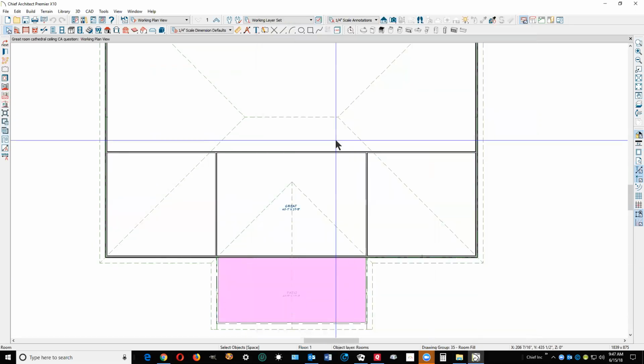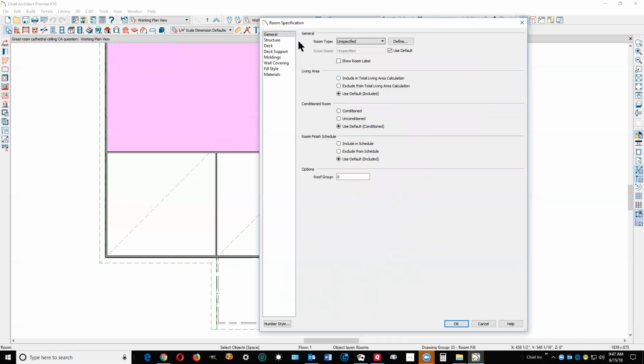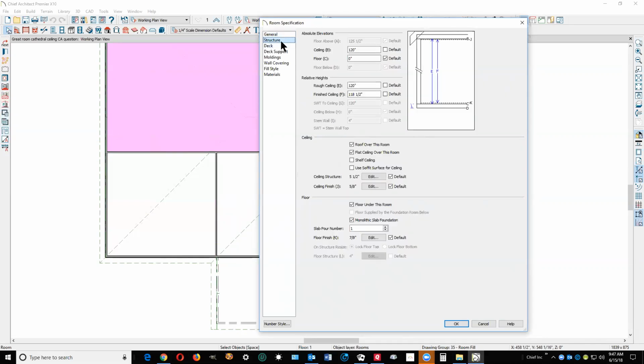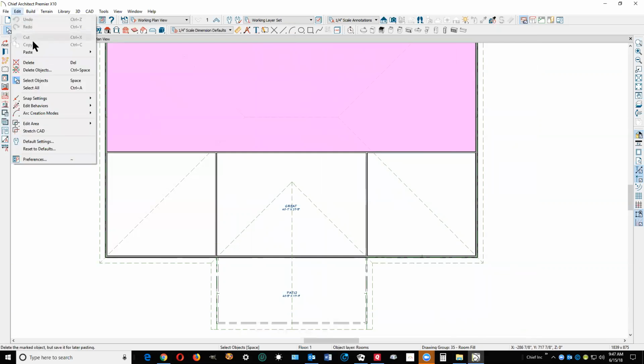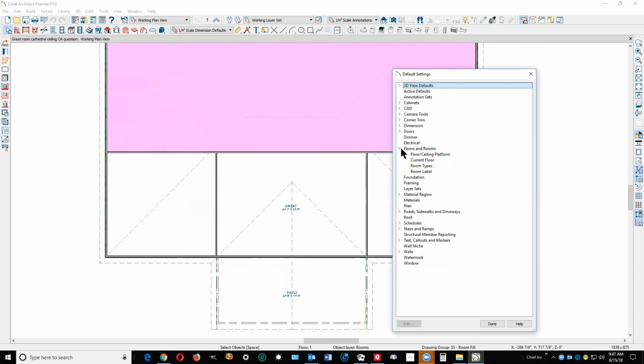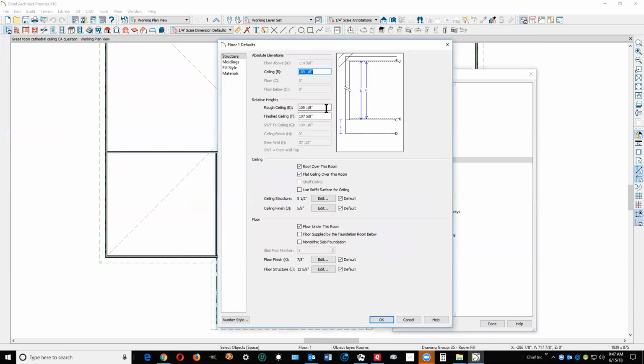10 feet. The reason I'm checking the settings is because they control everything. Okay, your intention seems to be 10 feet, but you don't have that set in default. So let's fix that. Edit default settings. Floors and rooms. Current floor. Finished ceiling, 10 feet.